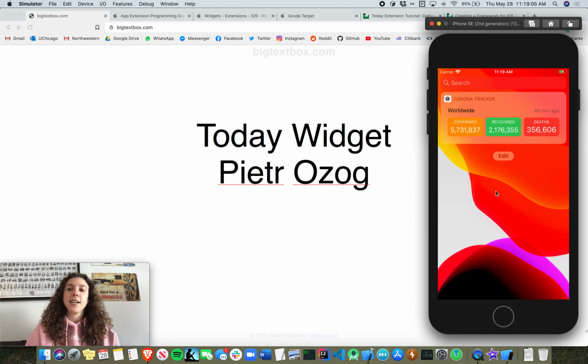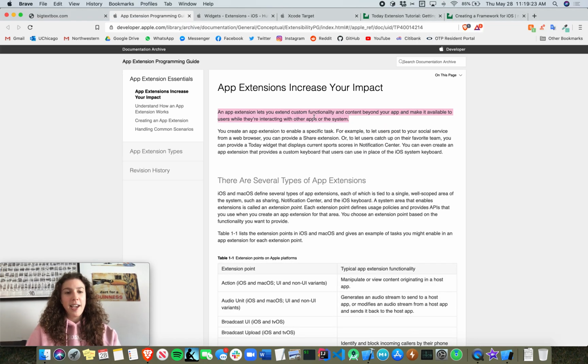And what the widget does is it shows just the worldwide data, the number of confirmed, number of recovered, and number of deaths. And every 3 seconds, it switches these from numbers to percentages, which I think are a little bit more digestible. So as I said, this feature is called an extension of the app.